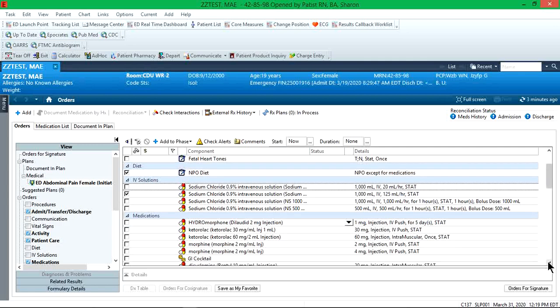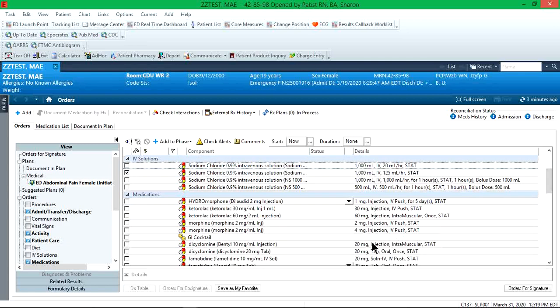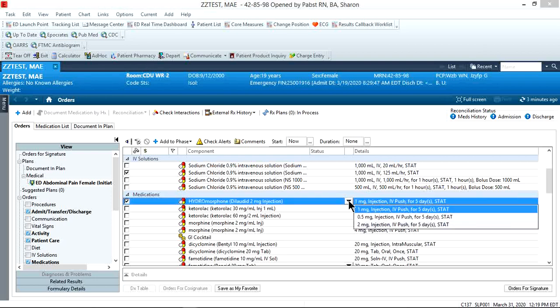As you move down into the sections of this power plan, you will see that there is a section for medications. So if my patient was in pain and I wanted to order hydromorphone, I could simply place a check mark in the box by hydromorphone. The default order is for 1 milligram IV push, but if I choose to, I can select 0.5 if I'm dealing with a small elderly patient, or perhaps 2 milligrams if I chose to give a higher dose.